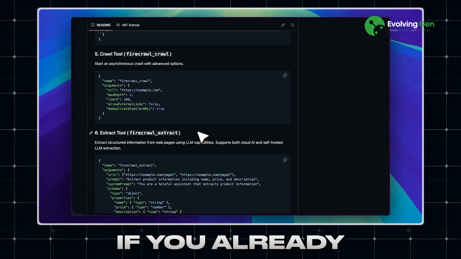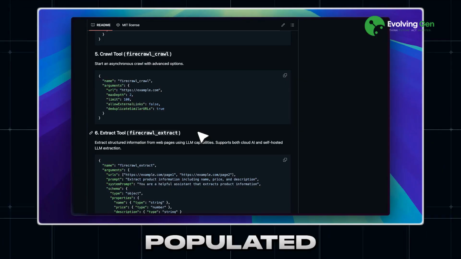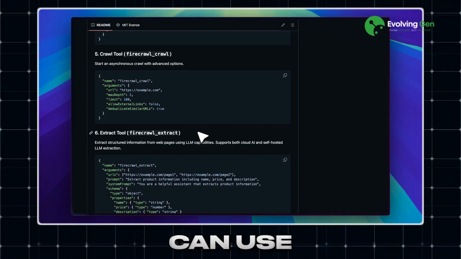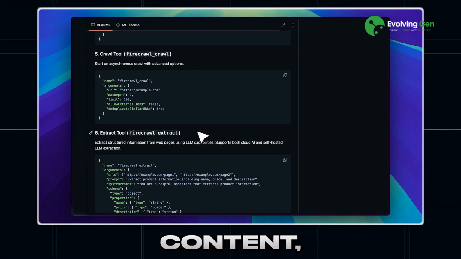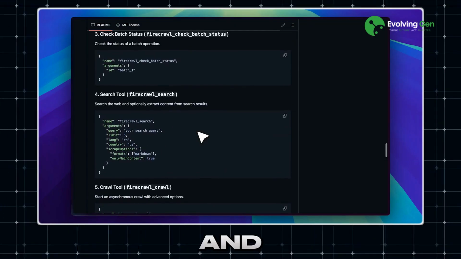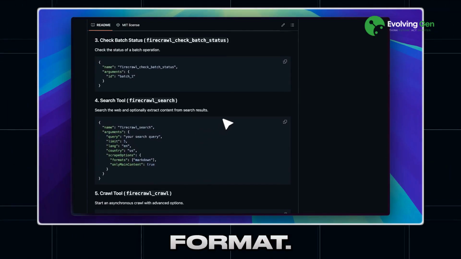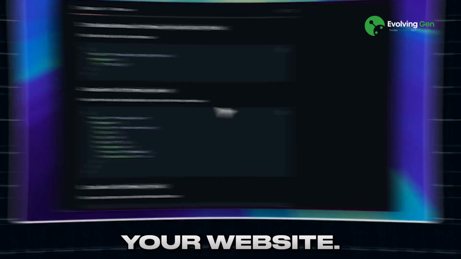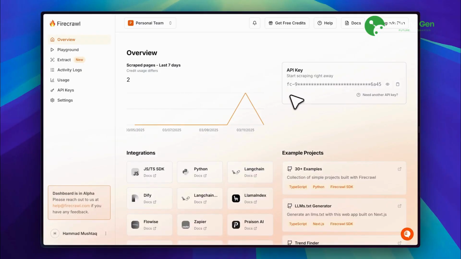On the other hand, the extract tool focuses specifically on the content itself. For example, if you already have a website and you want to populate it with content from another site, you can use this tool. It extracts all the content, feeds it to the LLM, and then returns data in a structured format, and you can use that to populate your website. Now let's move on to the API for the MCP server.